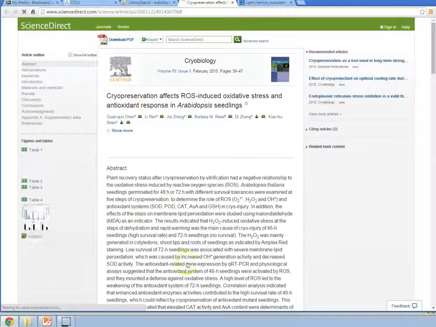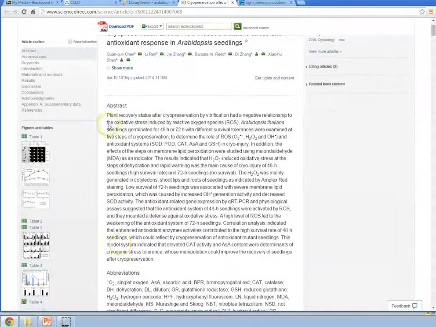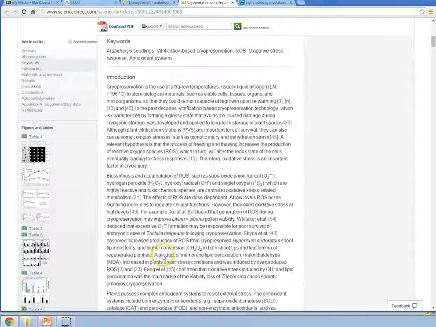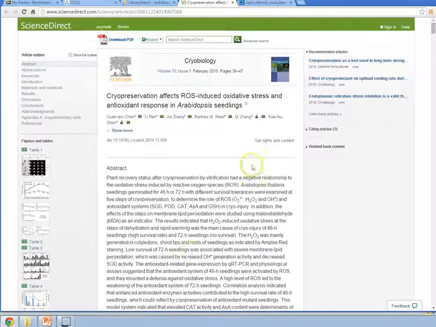And here we go. So it's a different format, but it's the same idea. We've got the abstract that we can check through. We've also got the full text article down here. And if I want to download it, I can here just by clicking on the PDF. Okay, so that's shown us an idea of how we can access online journals.